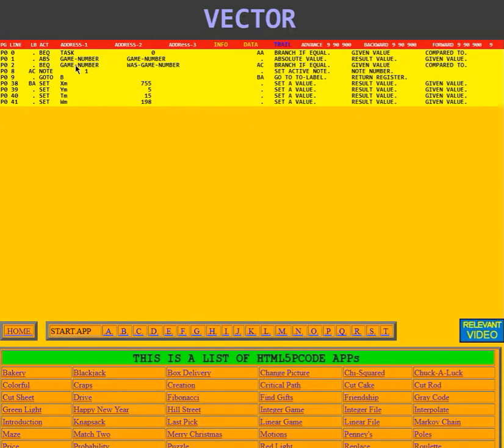But then it has one that says branch if equal the game number to the was game number, go to AC. Well, it did go to AC because they must have been equal. But that means it went from instruction 2 to instruction 8.